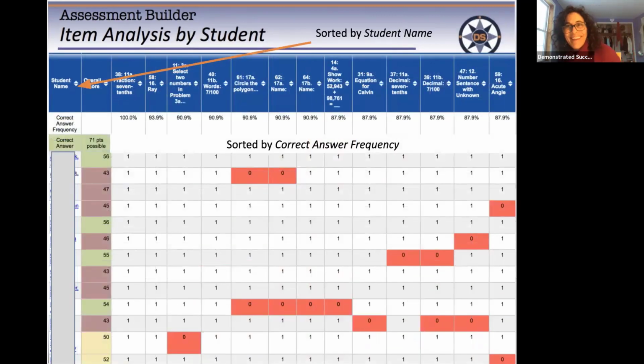And I just really have to give Anne some credit here because this is her favorite report, Anne Mordecai, our colleague. Sorted not by student name, but by question, by correct answer frequency, right? So what this does is it shows you that on the top here, item number 38, 100% of students got that correct. Item number 58, 94% of students got that correct.